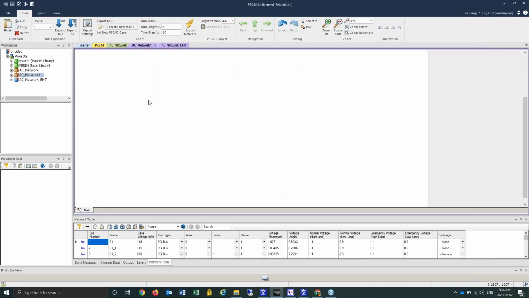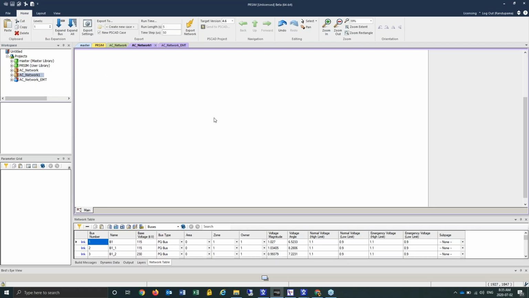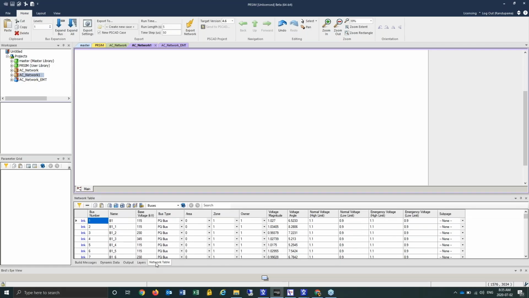So I have created a file in PrSim called AC Network 1, and I have imported the raw data file and the location data file. As you load this network data, you will be able to see if it is properly imported in these tabs. So as you can see, the network data is imported.